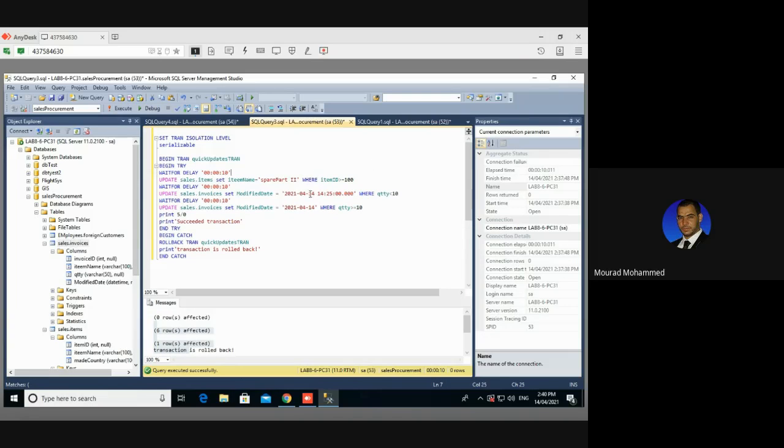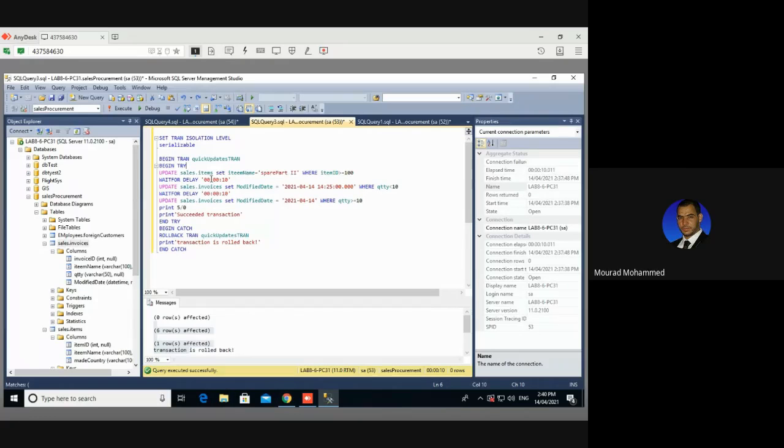I'm going to make this transaction wait. We will wait 10 seconds after updating the items table, and 10 seconds after updating the invoices, and then after we update the last one, we finish. This is what would happen in the transaction. Why? Just to gain time, to make you understand the effect of this serializable.